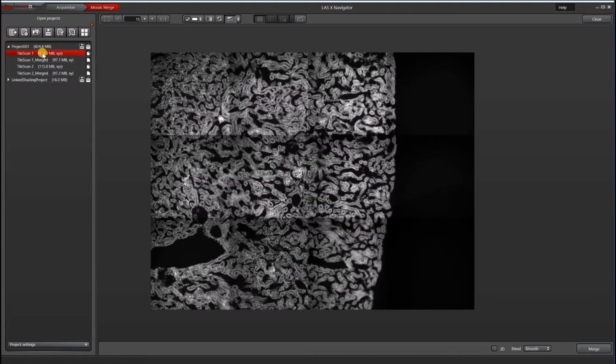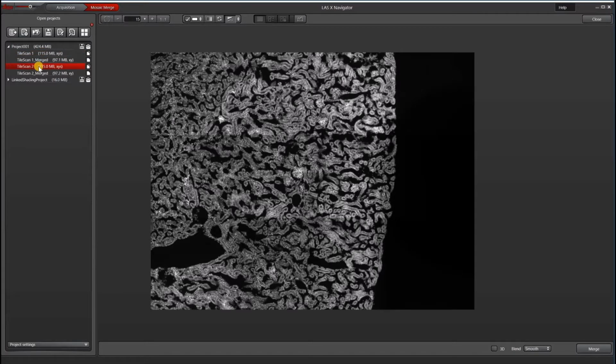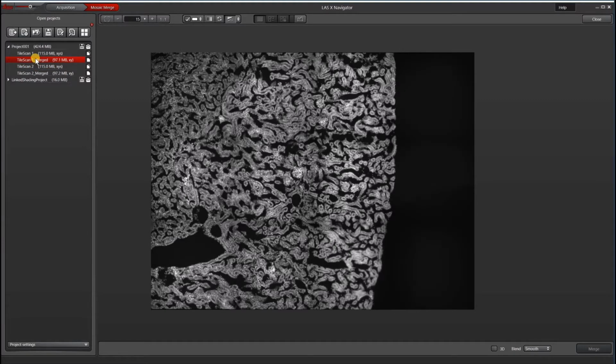So again, this is our raw image before the link shading. This is after the link shading, a lot better. This is our raw merged, and then this is the link shading merged. So you can see that our link shading worked really well this time. Sometimes it takes a couple of iterations for the link shading to work.